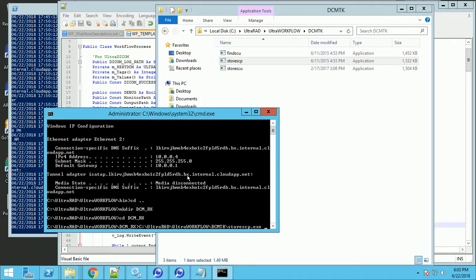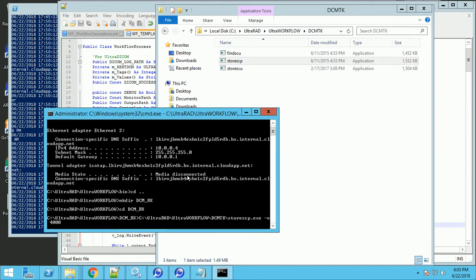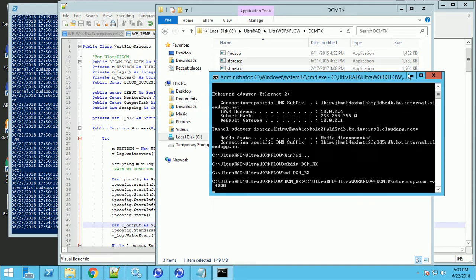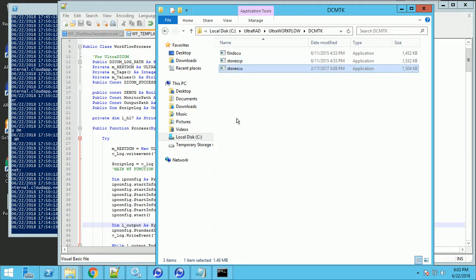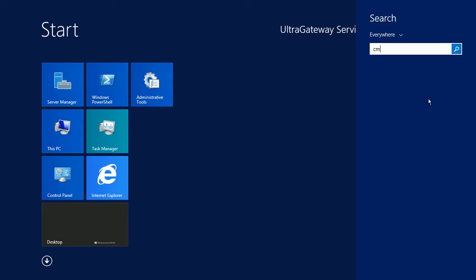Okay, and I'm going to listen on port, let's see, -V for verbose, and I'm going to listen on port 4000. All right, so I've got store SCP listening on port 4000. So now I can send studies using store SCU to port 4000. And I'm going to put up another command line just so we can figure out how to use that command.